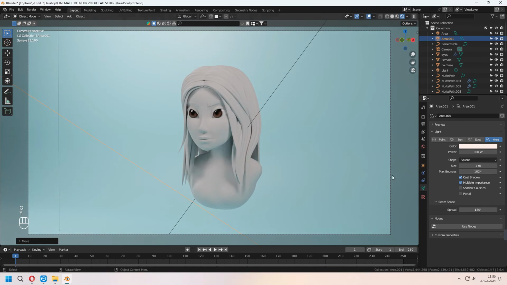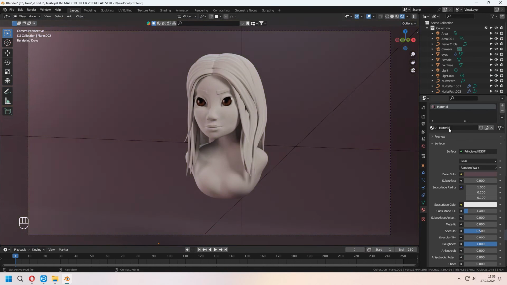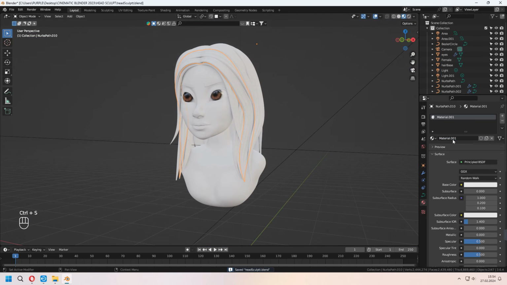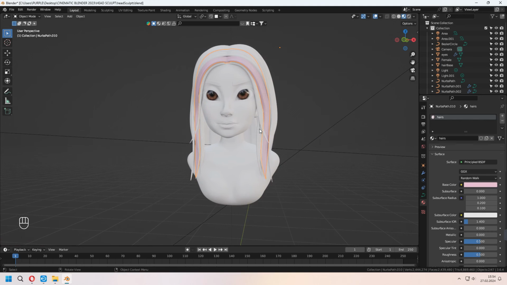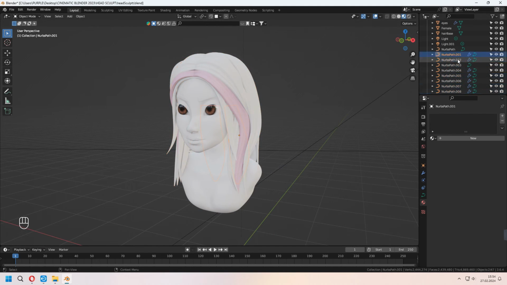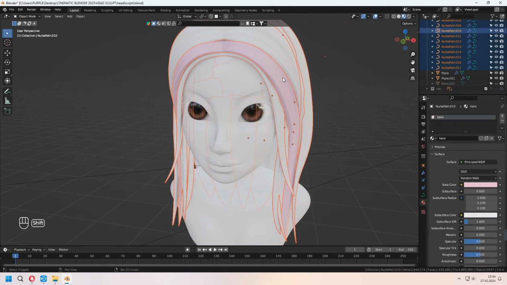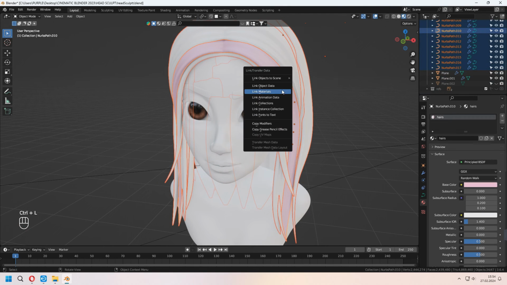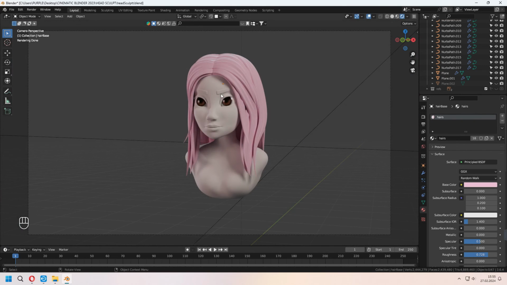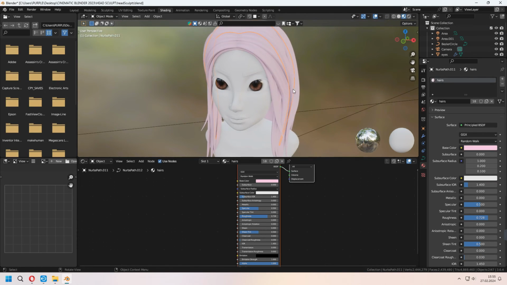After this process is done, you can give a color for your hair. Choose a hair part, and add a new material for this. I will give a bit of pink material. After that, choose other hair parts and lastly the selection with the material, press Ctrl L and link materials. And this is ready, but I want to give some gradient for my hair.